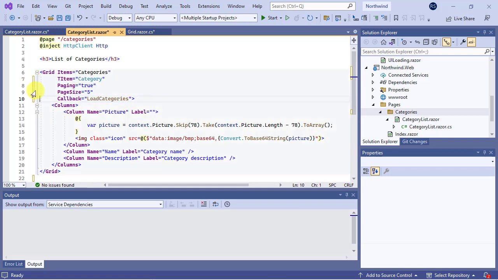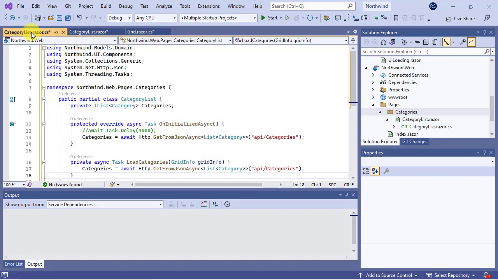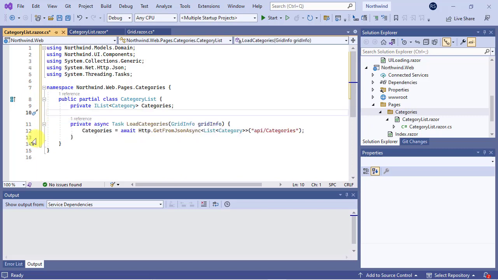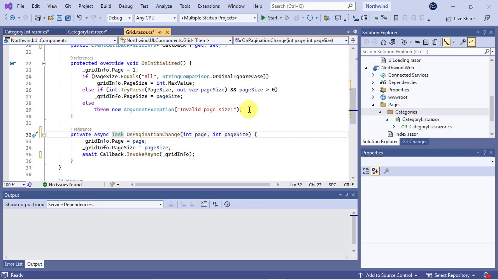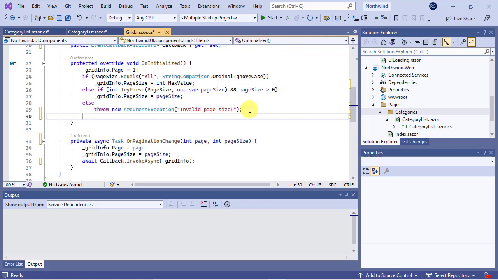We can make another improvement to the code. Go back to the category list class and get rid of this piece of code here, because we are going to do it differently. Go to the grid class and instead modify the OnInitialized method this way.